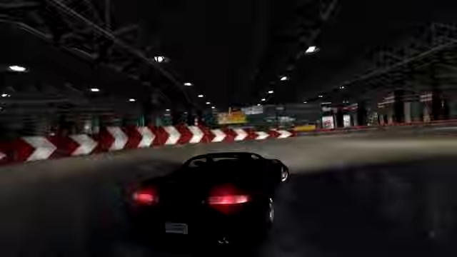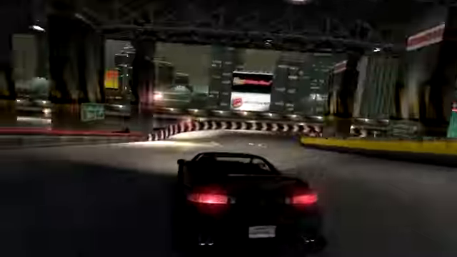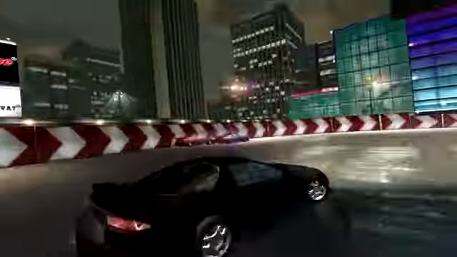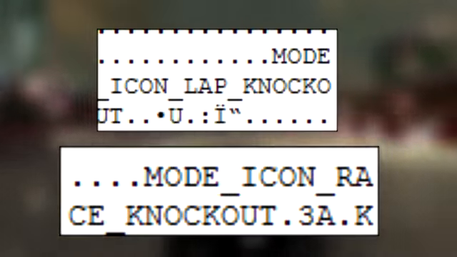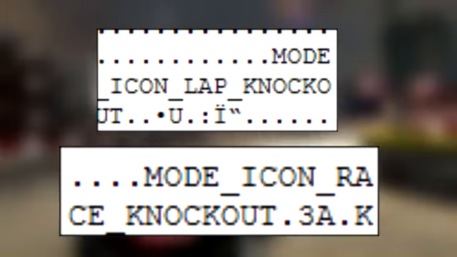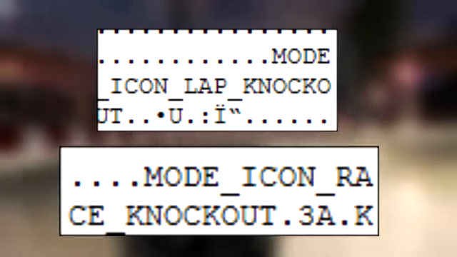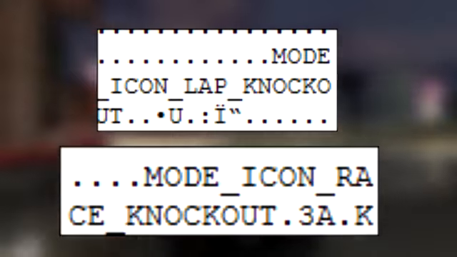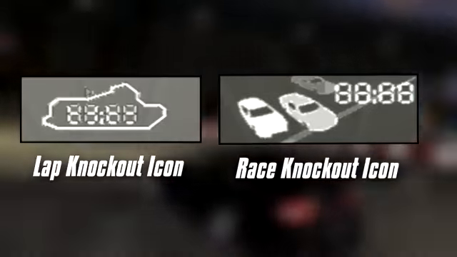Knockout from Hot Pursuit 2 and Underground was also removed, but definitely had work done to it, as a lot of leftovers exist. Two variations of the mode were made. The first is called Race Knockout, and the other is Lap Knockout. Race Knockout likely would have been similar to a tournament, with the last place driver being eliminated from moving on to the next race, whilst Lap Knockout would simply eliminate the driver in last place at the end of the lap. Working icons also exist.